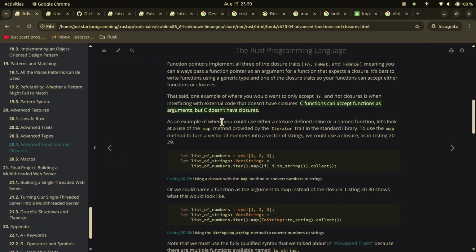As an example of where you could use either a closure defined inline or a named function, let's look at a use of the map method provided by the Iterator trait in the standard library. To use the map method to turn a vector of numbers into a vector of strings, we could use a closure. So map closure, and then i.to_string. So i is converted to a string.